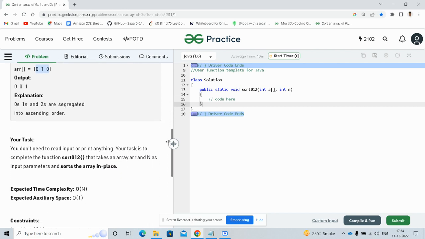Okay, so one more constraint given here is that the expected time complexity should be big O of n, and the expected space complexity should be big O of 1. And one thing we also have to keep in mind is that we have to sort the array in place. In place means we have to modify the given array only. We don't have to return another array after sorting the given array.